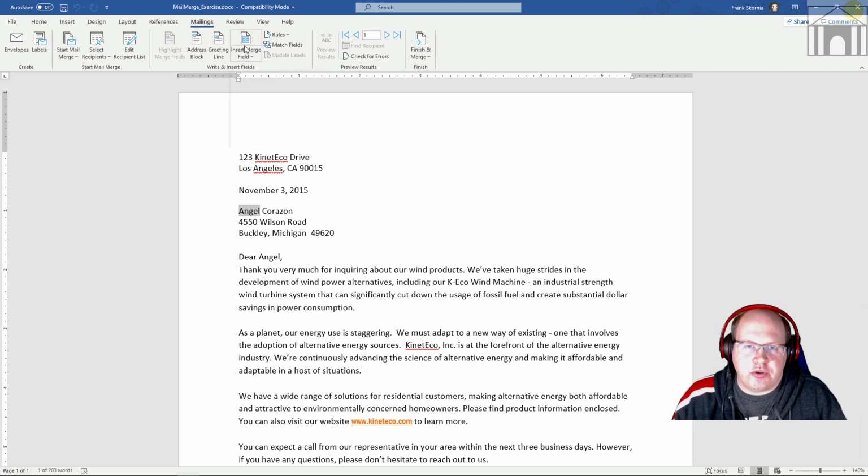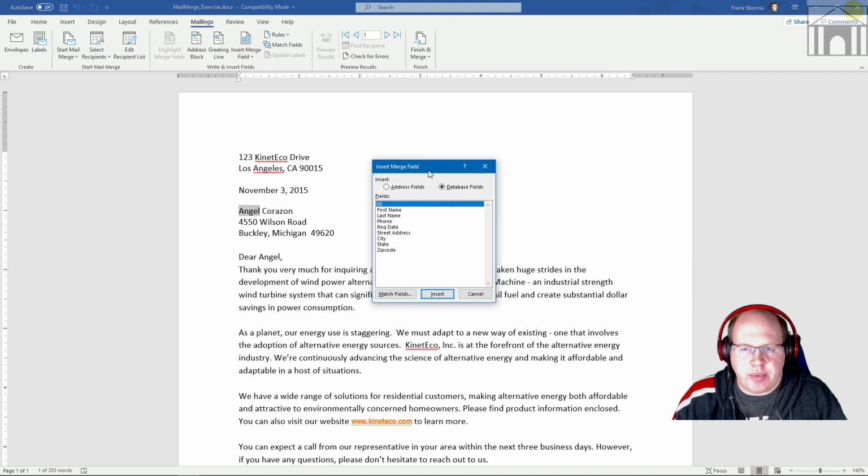So I'm going to click on insert merge field right over here. And this is another one of these two-part buttons. If I click on the top part of the button, I get this little insert merge field dialog, and I can choose which field I want. I'm going to choose first name and hit insert. And you can see now it replaced the name Angel with first name in these kind of weird little brackets. I can do the same thing, close.